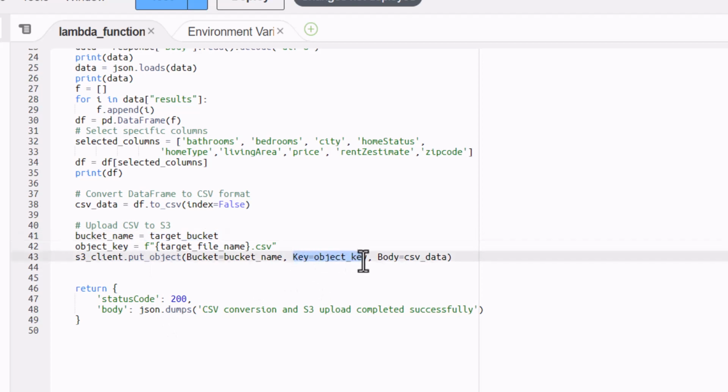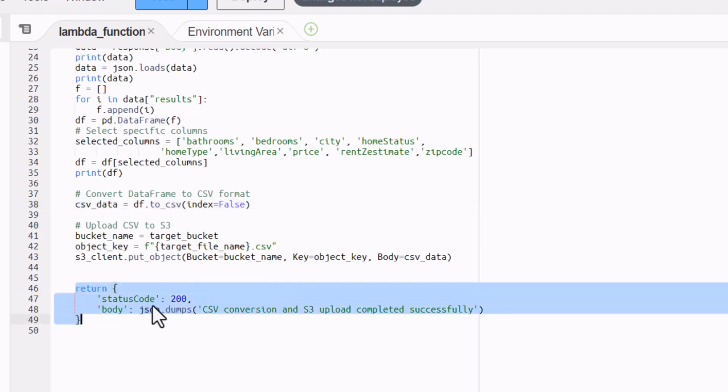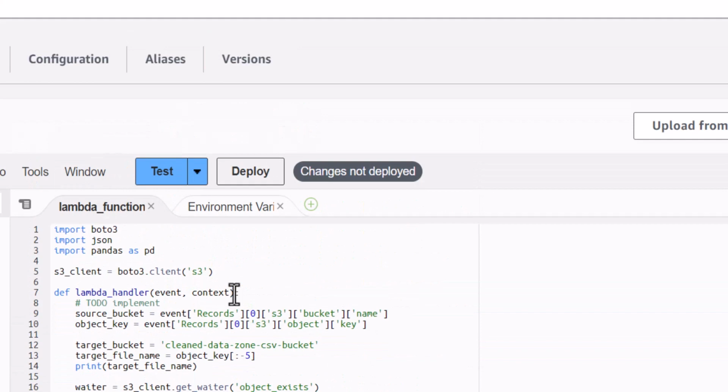Then this is the name, and then what is the data? That's the body, which is this csv_data. You can see that right here, guys, and this is going to return all of this, the status code 200 and all of that: CSV conversion and S3 upload completed successfully. This is what we are going to be getting.